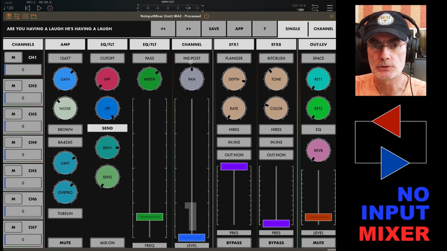We've got the input source set to insert, post, and the effect on that channel is a flanger. I've got the alternative interface switched on, which allows you to see the effect for this channel in this first column and then the effect for the output. We've got a bit crush effect on the output, which we leave at 0 presence for now. We're not using the send and return effect loops for now. So we're just going to see what we can get out of this single channel, simple feedback loop.